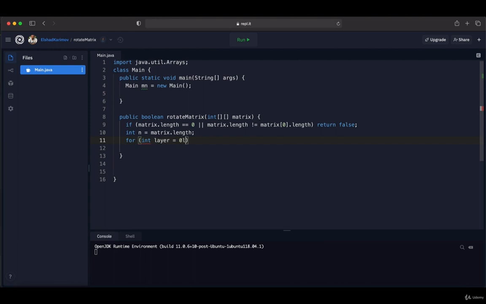The loop will start from layer 0, then it will continue until the number of layers. How can we know the number of layers? The number of layers will be the row number divided by 2. So layer is less than n divided by 2, and then this layer will be increased by 1 in each step. Inside this loop we are going to change the place of our cells. The first thing that I'm going to do is create the first variable. This one will also be an integer: int first will be set to layer.